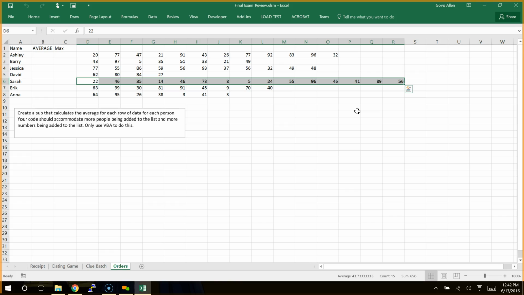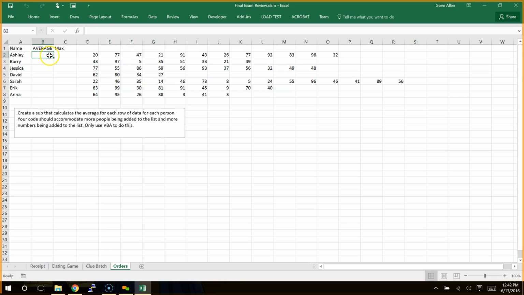And so the idea here is that we need to be able to go through this whole set of data, figure out what the average is and the maximum for this. Of course, we can do that really easily with formulas right here in the cell, but we got to do it with VBA. So we're just using this as an example to test your ability to do a nested loop and to be able to count variable values and so forth. So that's what we're after.